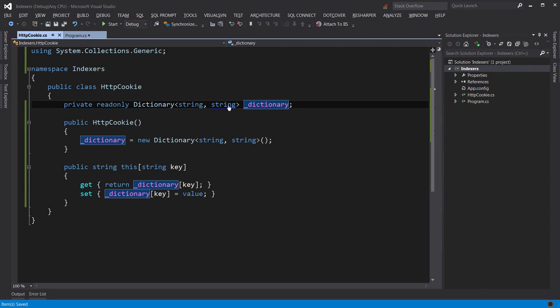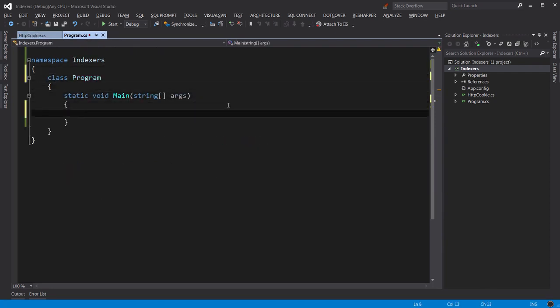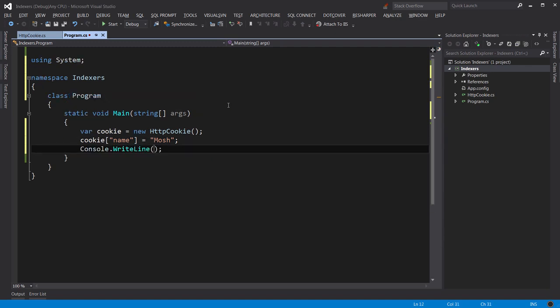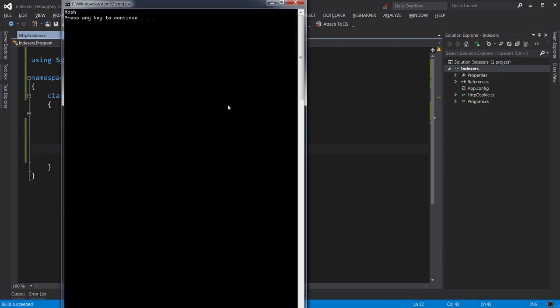We can go back to our program. Let's create an instance of our HTTP cookie. var cookie equals new HttpCookie. We can store a key value pair using the indexer. So cookie of name equals mosh. So name is the key and mosh is the value. And we can read that from the cookie. So Console.WriteLine cookie of name. Let's run the application. So the cookie is working.